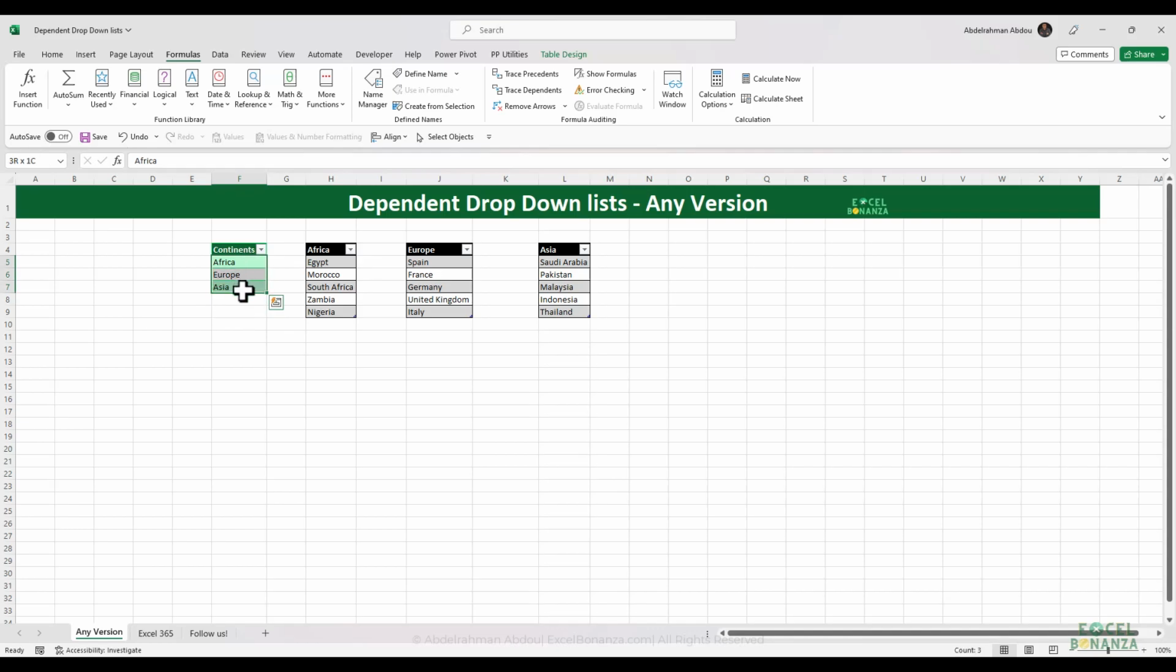The second step is to create a named range from the entries or the values for level 1. So we're going to select the values for level 1 without selecting the header, and then you're going to create a named range out of that. So to do that, you can go here to the name box here and then create a named range. I'll name it RNG continents, for example. You can name it anything. I'll just give it the prefix RNG so that you know that this is a named range.